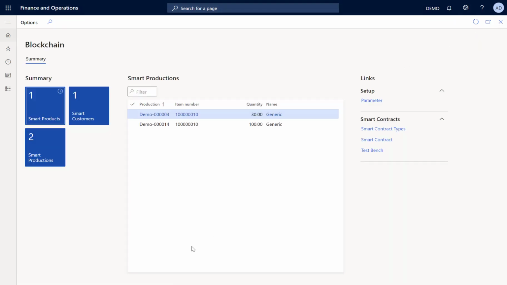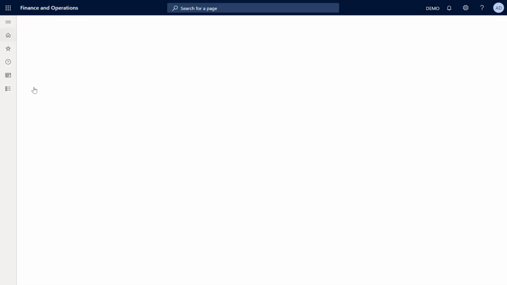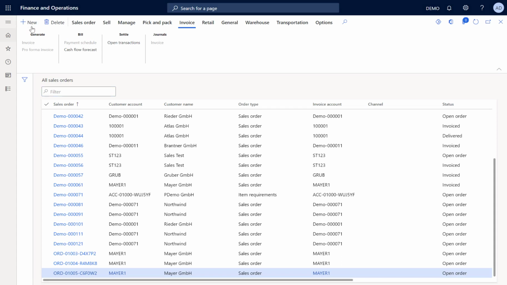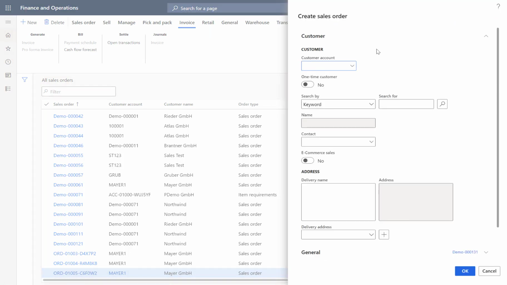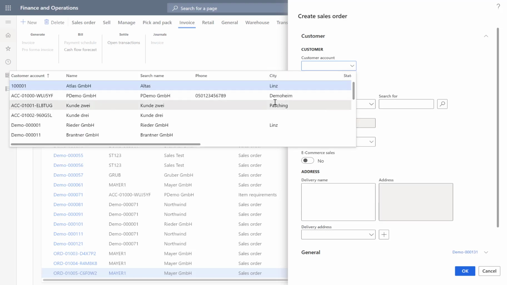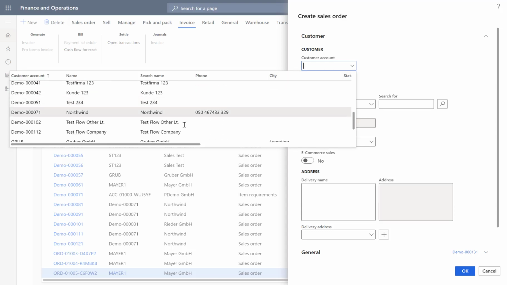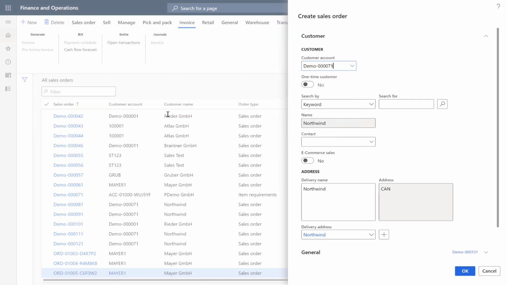Both things come together in a sales order. So let's create a new sales order. Let's create a new sales order for the smart customer. In my case, the smart customer is customer Northwind. This will create the sales order header.